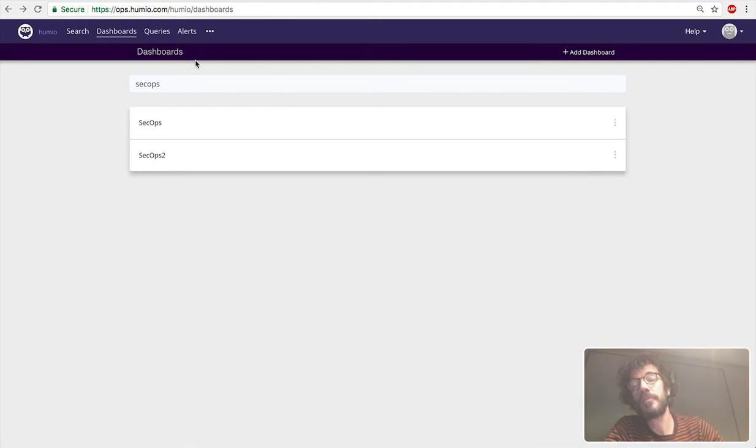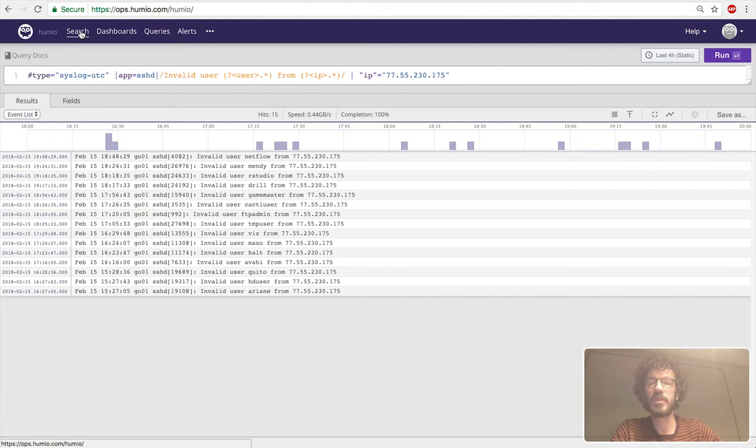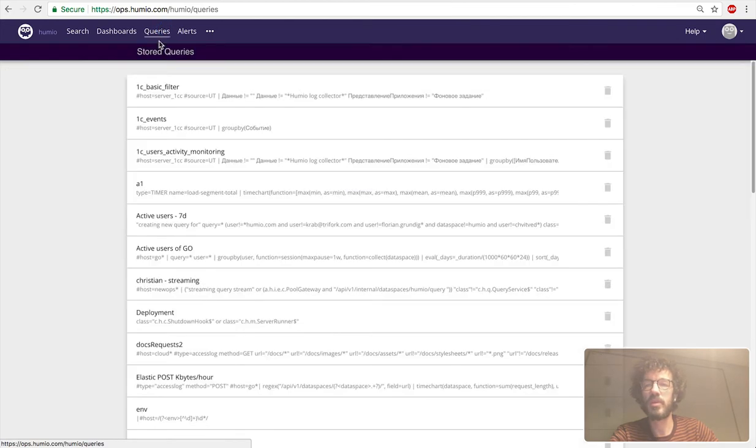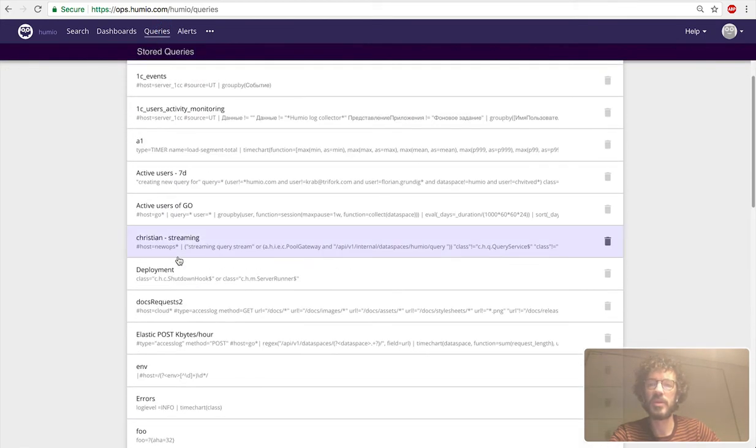We can take an individual search like this. Say if I say this is an interesting query, I can save it either as a dashboard widget, which is how you add queries to a dashboard, or just as this plain saved query. A saved query is one where you essentially give this particular query a name so you can get back to it. That's what I put up here. Queries. Here's some various saved queries that people have saved.